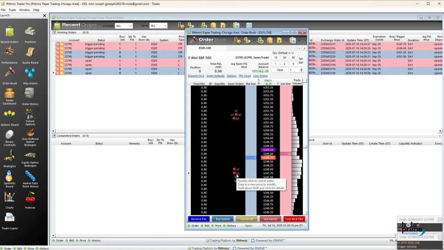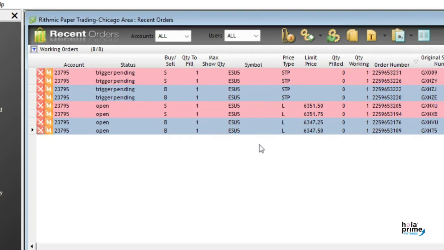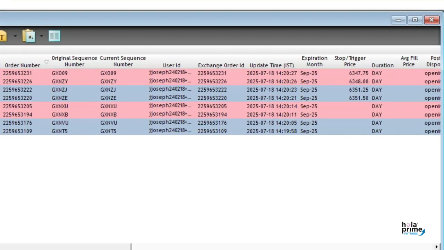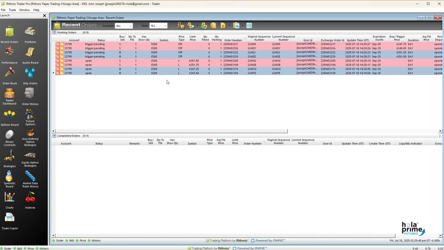the instrument. The orders you place will be visible under the Working Orders tab in the Recent Orders window till they are filled. Here, you can see all the stop and limit orders we just placed. And that's it. Placing pending orders on RTrader Pro is that easy.